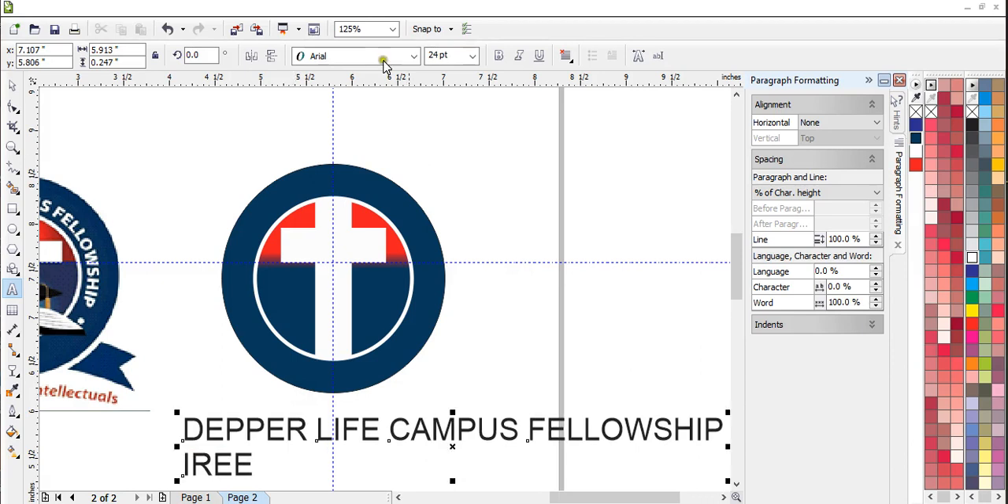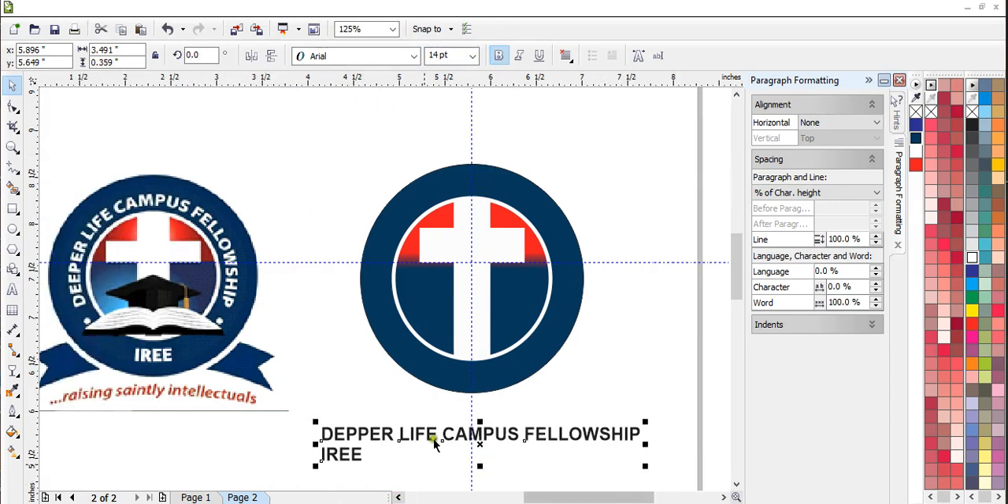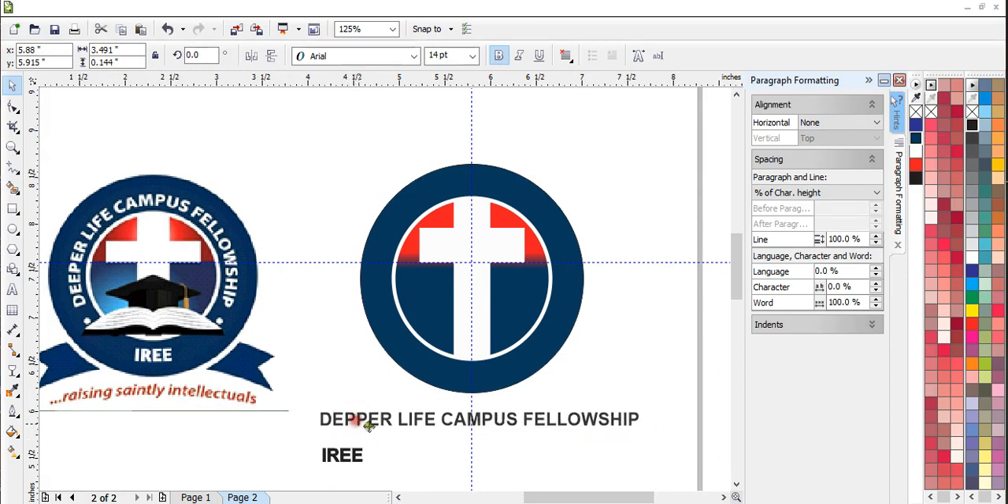So this font is too big, so I'm reducing it to 14. I'm using bold because I want the font to be big. Bold, even though it's not more bold, I want it to be thicker. Then go to the color, right click, then Ctrl K to separate up and down, or you can copy and paste.